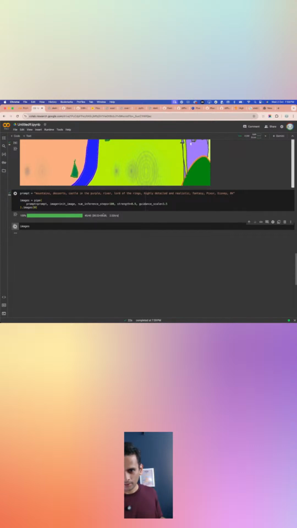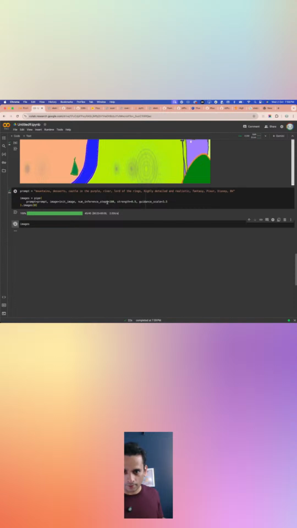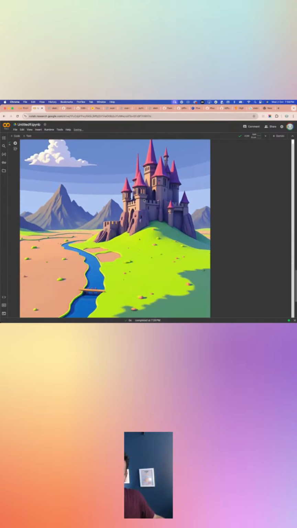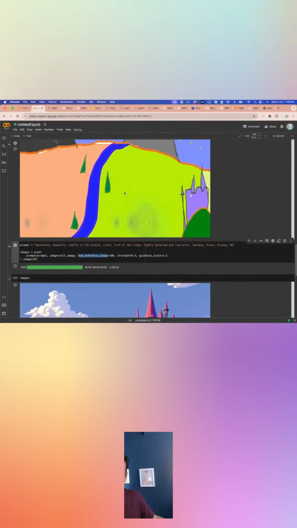At 100, we are not seeing outputs. Weird. Maybe I haven't trained with 100. Okay, I don't think it's any problem. Maybe we have to cut down some of the things like fantasy, Pixar, Disney, 8K. Screw that. Then who wants those, right?